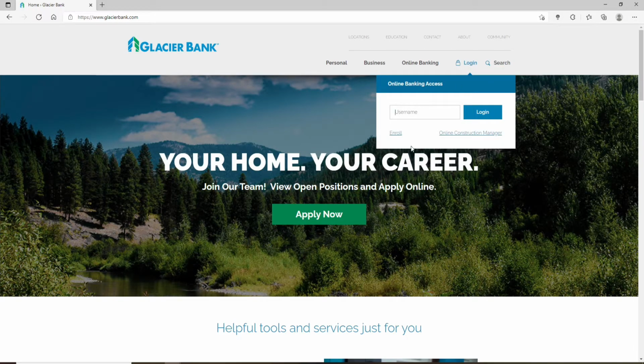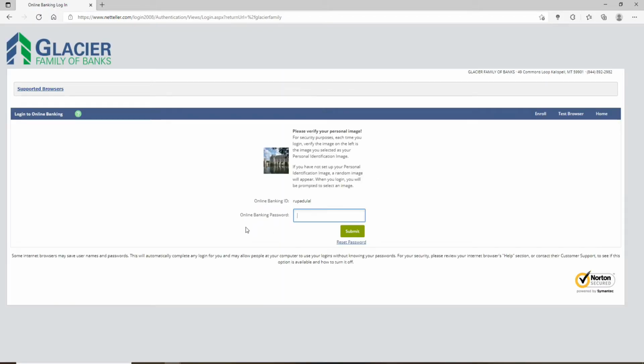Give it a click and in the expanded field, go ahead and type in your username. After you're done, click login. On the next page, you should see an online banking password text box appear on the display. If you happen to remember your password, go ahead and type it into the text field. But if you don't remember it at all, click on this reset password link right beneath the submit button.